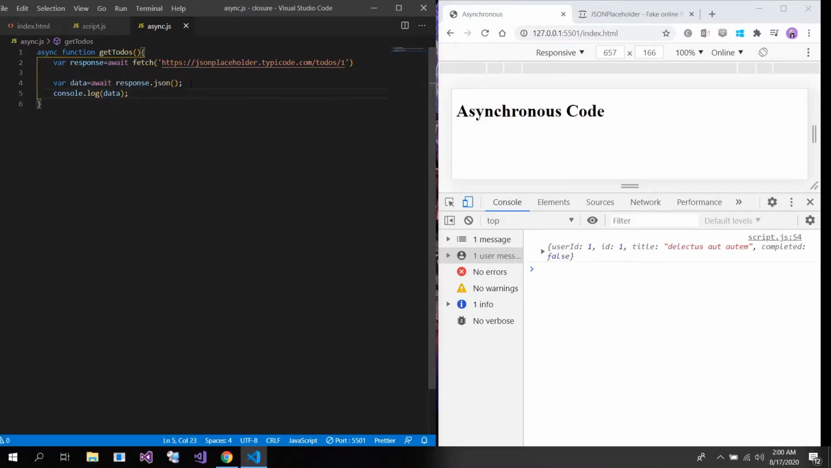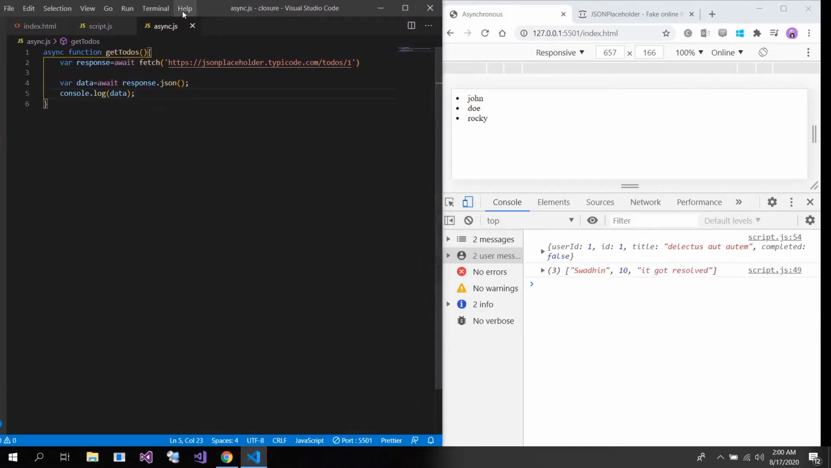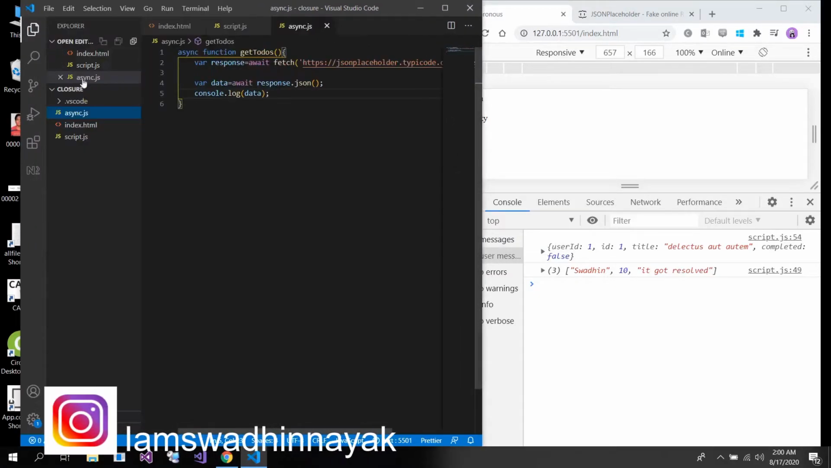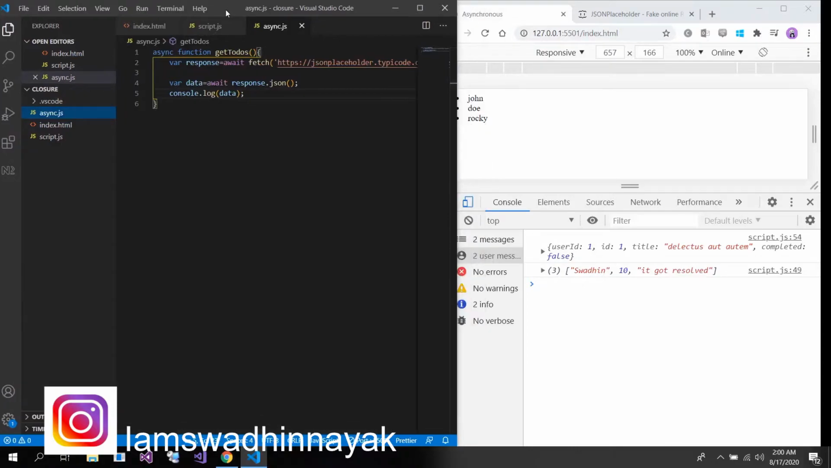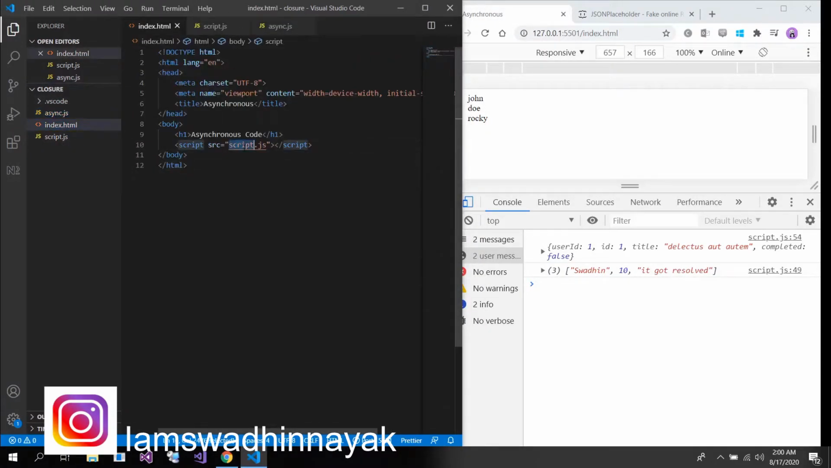I forgot to add this async file to our HTML, so let's quickly add that. That's why we are not able to see this reflected here, because we have not added it in the HTML. So I'll go to this index.html, and instead of the current script I'll just move this to async.js.